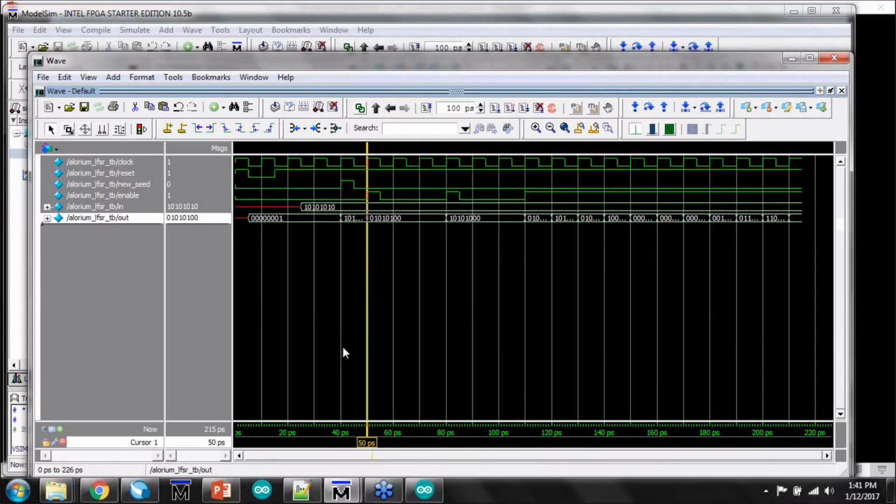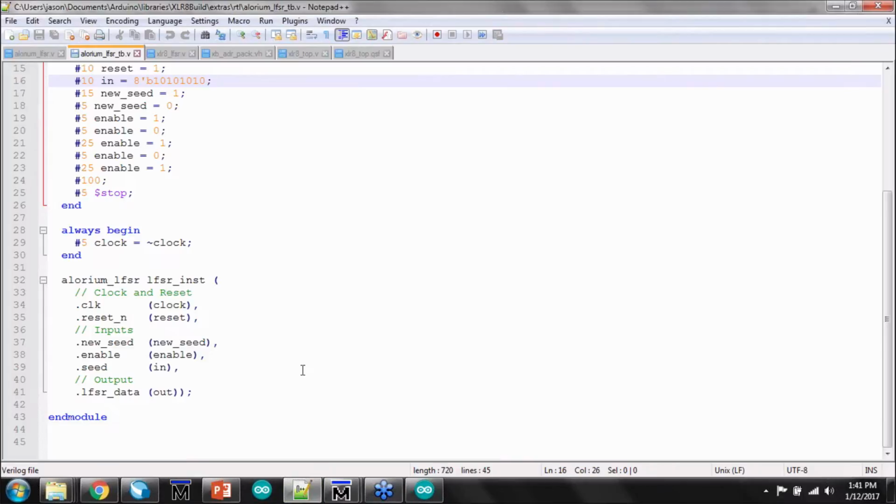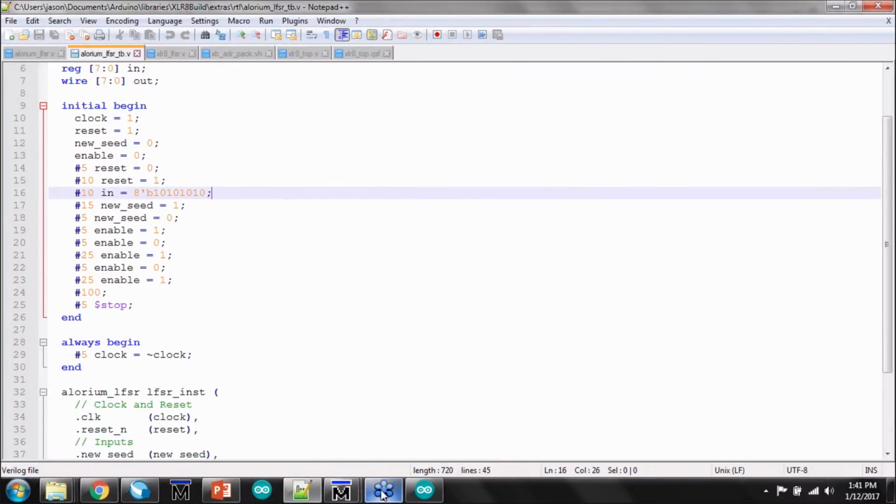Brian, are you able to change the radix on that output real quick so it's decimal? It makes it a little more obvious.